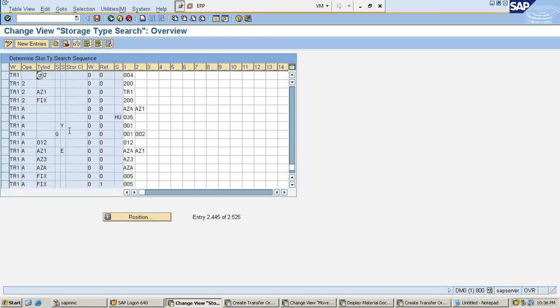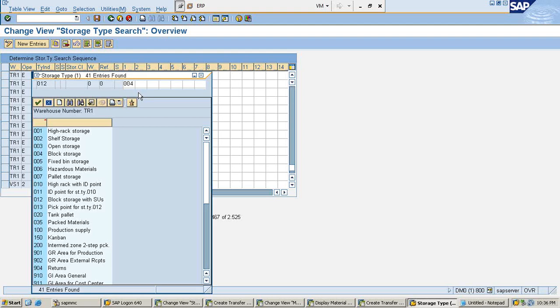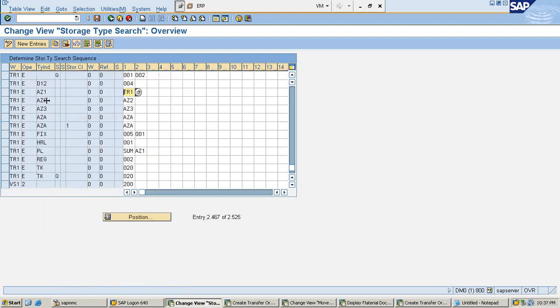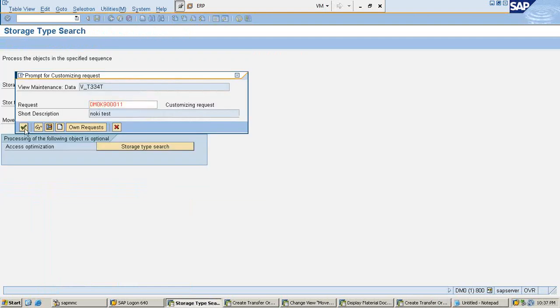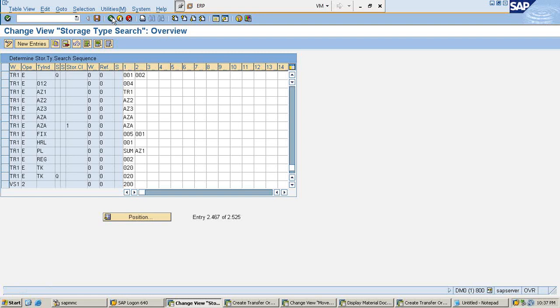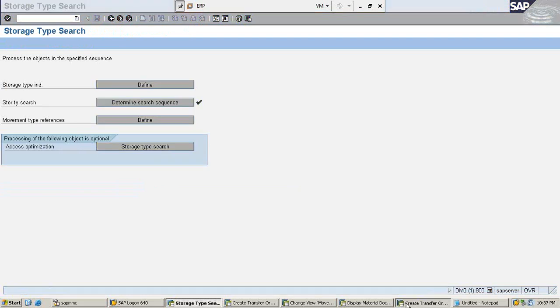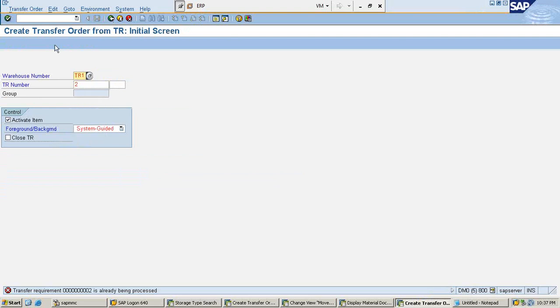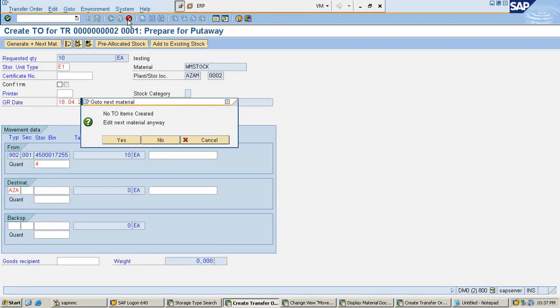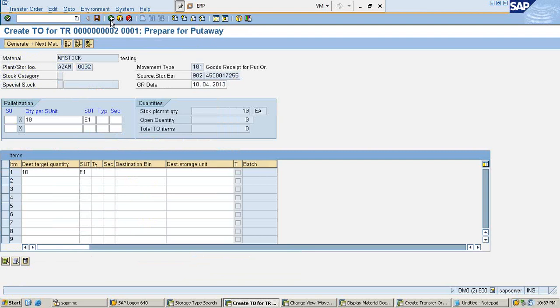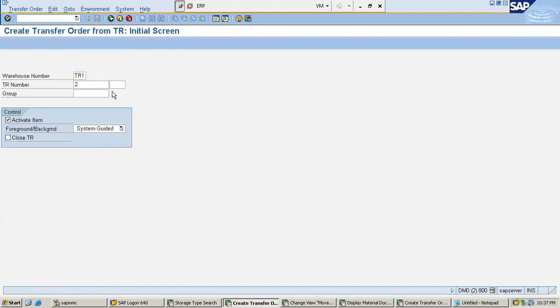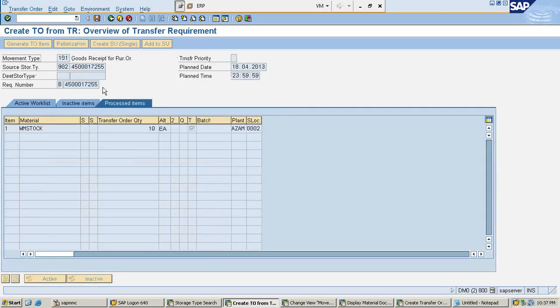Where is the E put away? That is here, E. See here, E. Storage indicator, I have given here storage type AZA. If you give TR1 here, it should work. See, it is found.